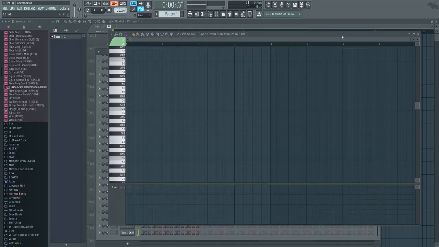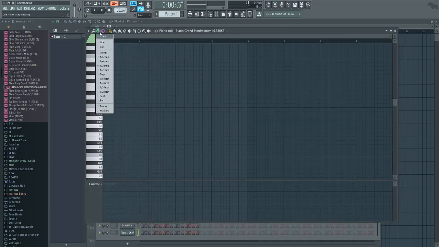I'm going to avoid any expensive plugins. We're going to be using some default stuff in FL Studio. I'll show you how to use hotkeys and tools to quickly and efficiently get your ideas out there.